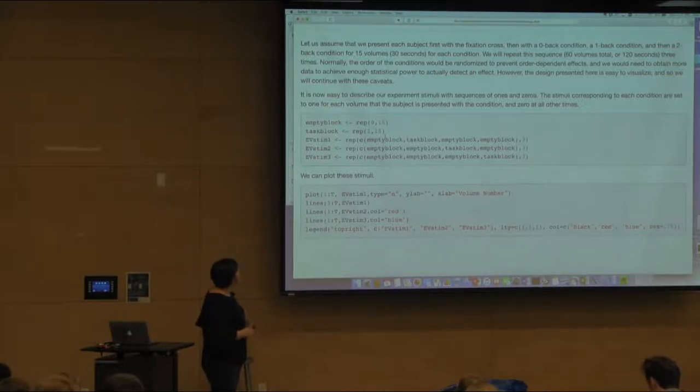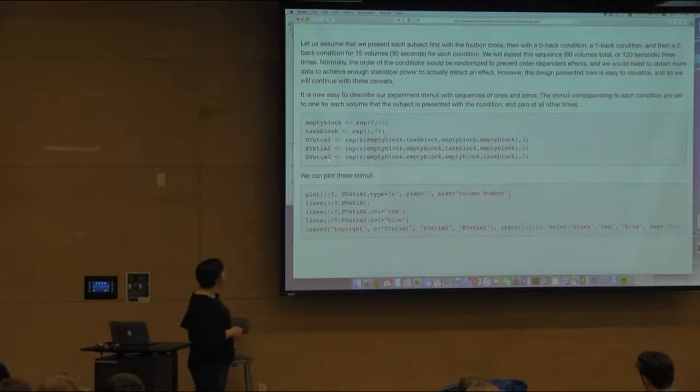Now to create our stimuli, we take together some sequence of empty blocks and task blocks and then repeat that whole series some number of times. This is basically how we are composing the stimuli for EV1, for EV2, and EV3. So here it's empty block, task block, empty, empty, empty, empty, task, empty, empty, empty, empty, task. It's very much following along with the picture that I showed you before.